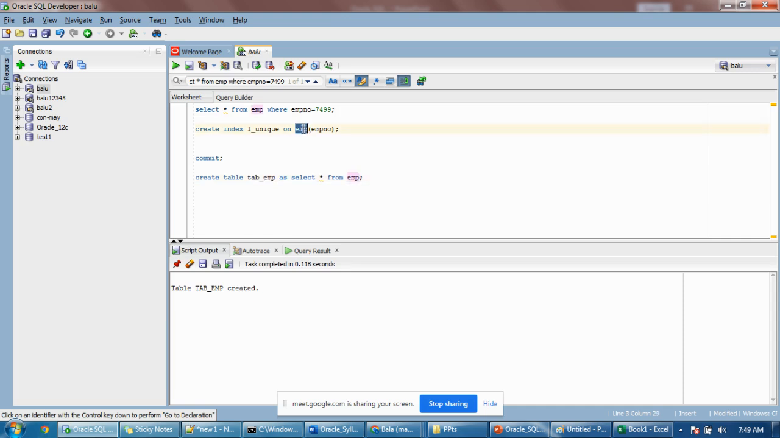And I will create the unique index. If you want to create a unique index, you have to specify unique. Otherwise, the system will consider it a normal non-unique index. I underscore unique underscore, and you can give the table name for identification. For the table EMP, you are creating the index on EMP number. Let's create, and the index will be created.